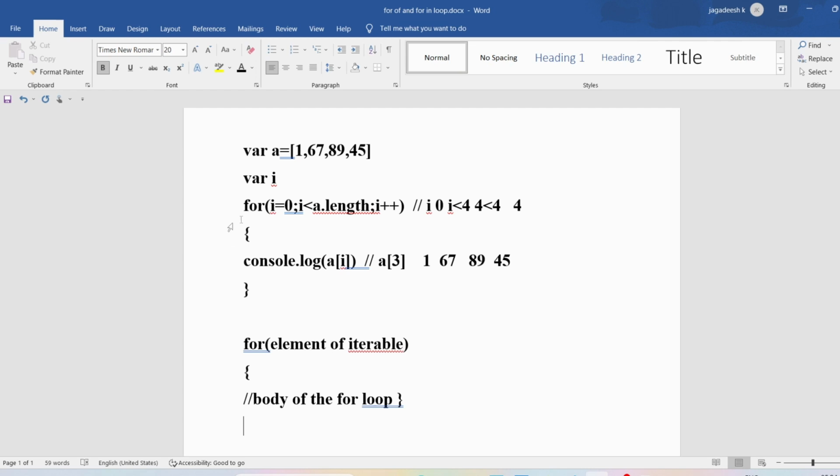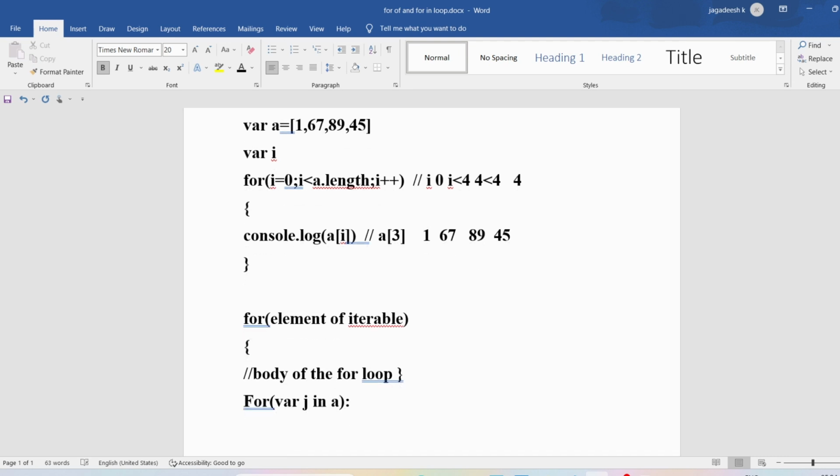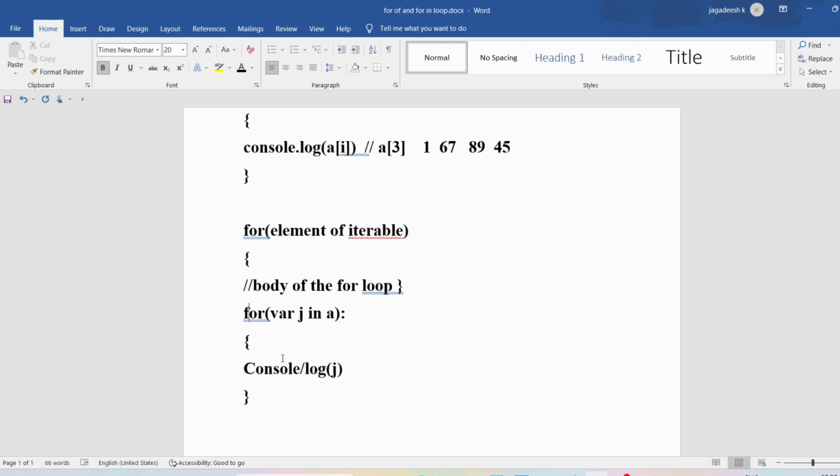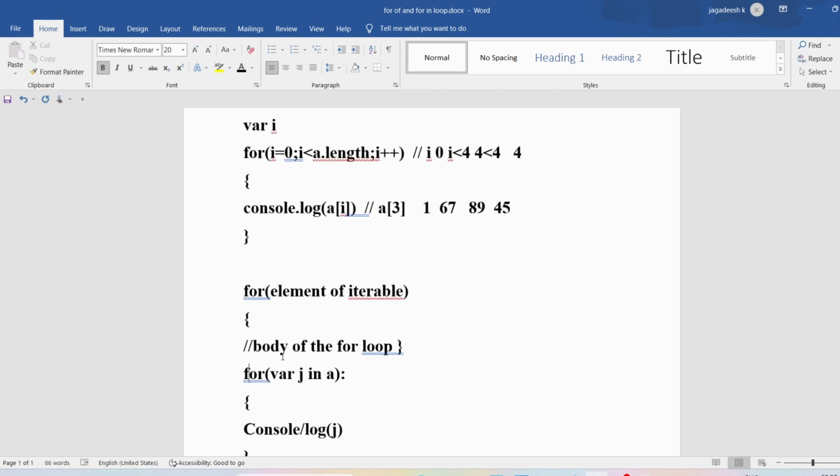Now let me write the same concept using the for...of loop. Using the for...of loop, I want to display all the elements which are there in the array A. Then I will write for j of A, and then within the curly braces, console.log(j). Then all the elements in the array will be displayed. If you want to verify, let me write both these programs and execute them in Visual Studio.